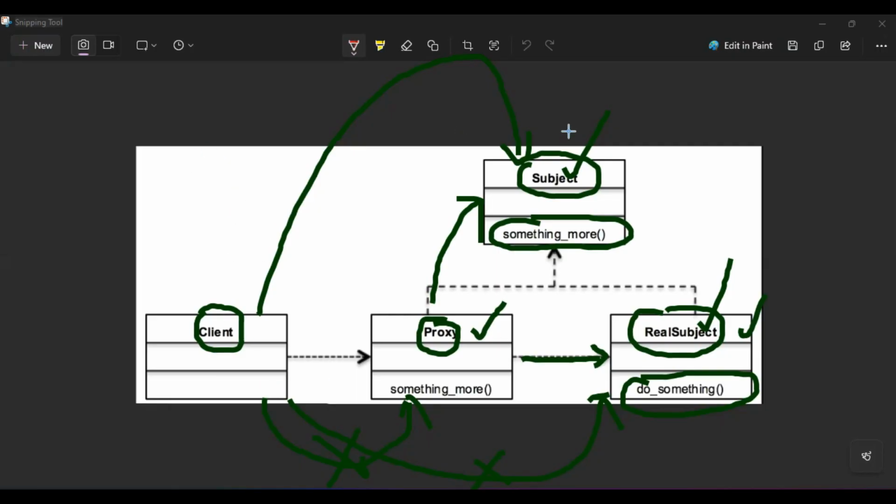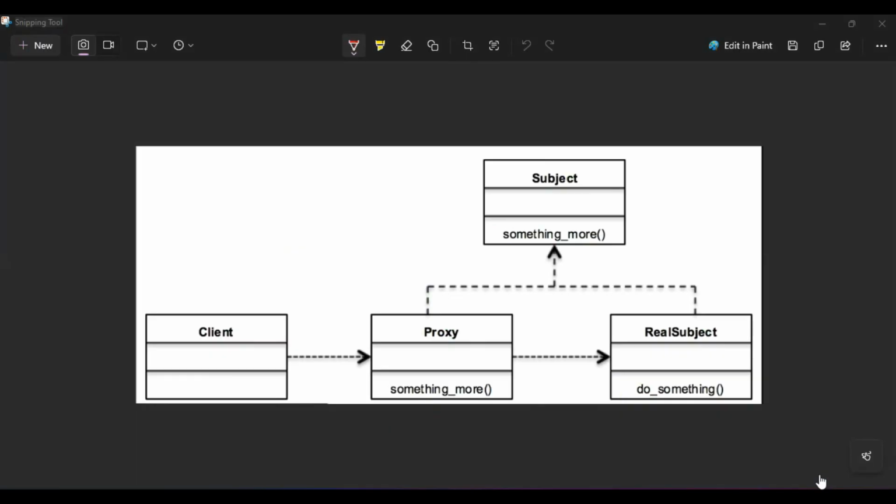For the call flow, we can write it this way: client, proxy, and real subject. The proxy may add lazy loading, caching, logging, security, or access control before forwarding the call. So this is it for the proxy pattern.